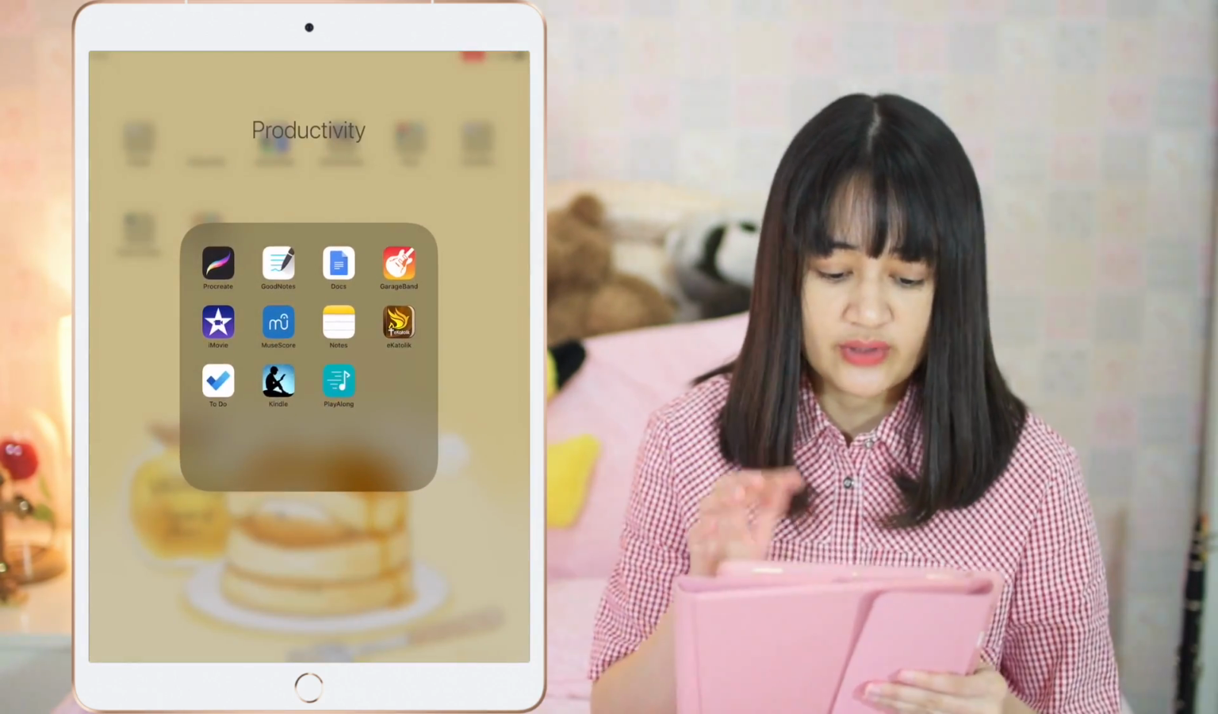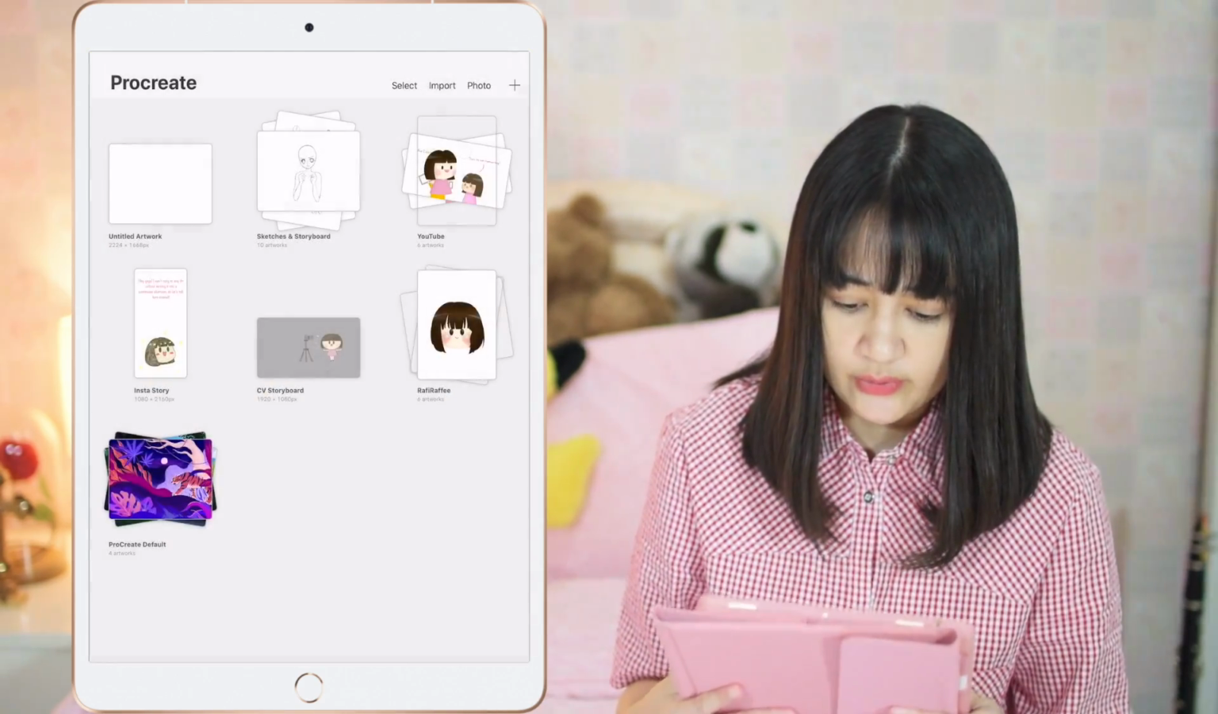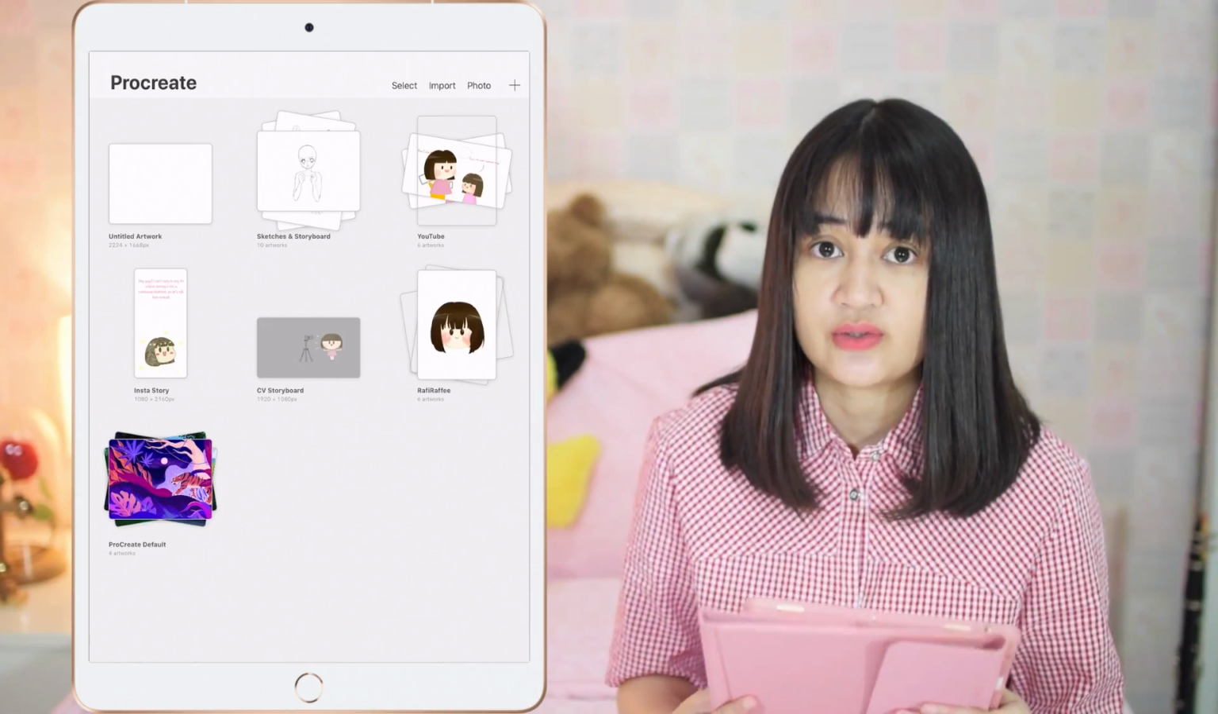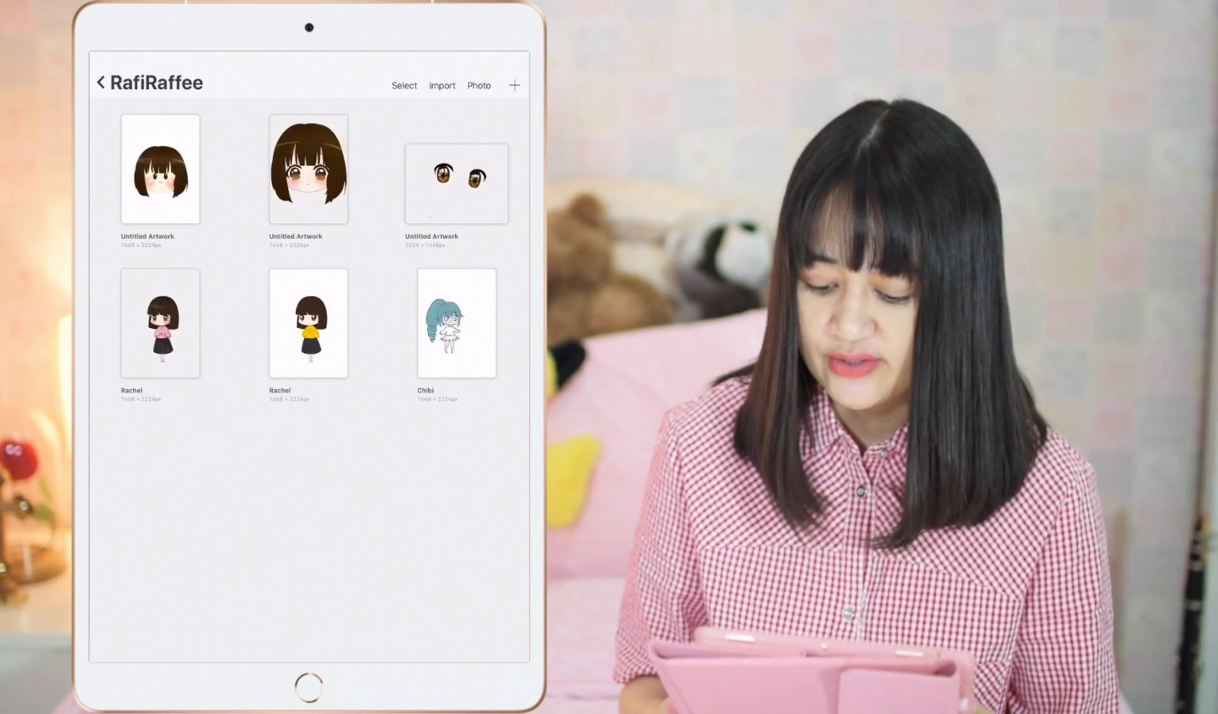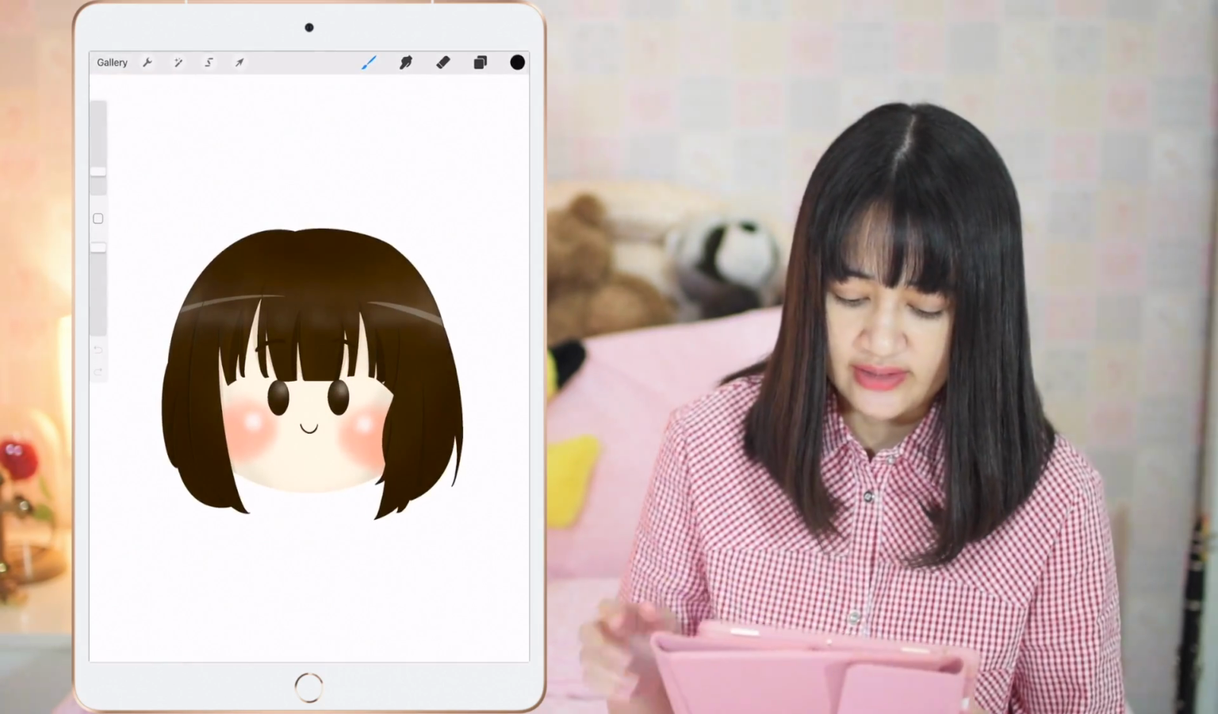The first app is Procreate, which you guys know is the app that we use to draw. I use this mostly to draw storyboards and the chibi drawings that I would include in my YouTube videos. I also draw my YouTube logo and intro using this app.